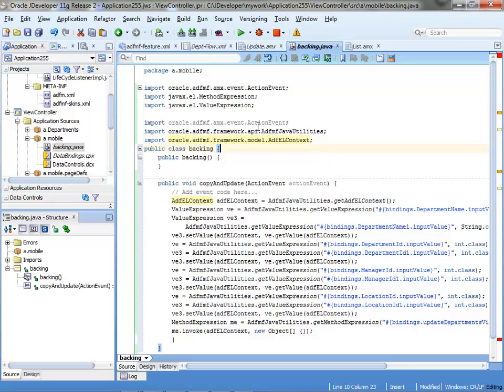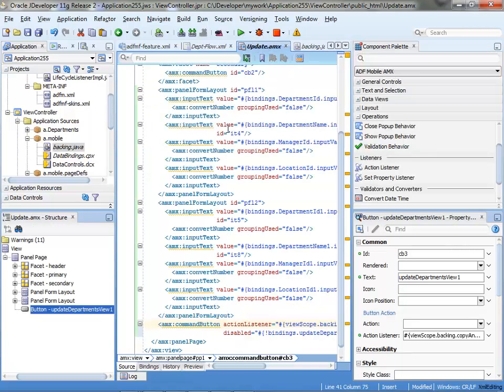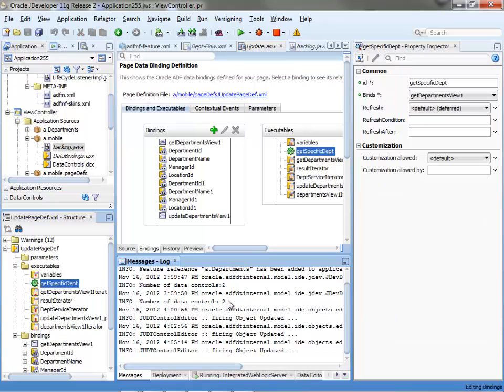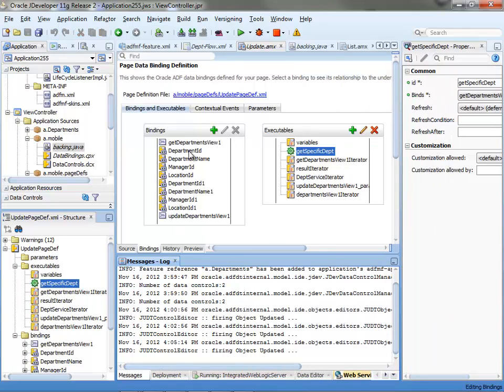So now we can actually go and see what we're doing. First of all, it might help to look at the binding to understand what actually happens right now in our page. In our page, we have department ID, name, manager ID, and location ID, two times. One time is the information that we're fetching. The second time is the information we're updating. The information we're updating is the one with the number one at the end.